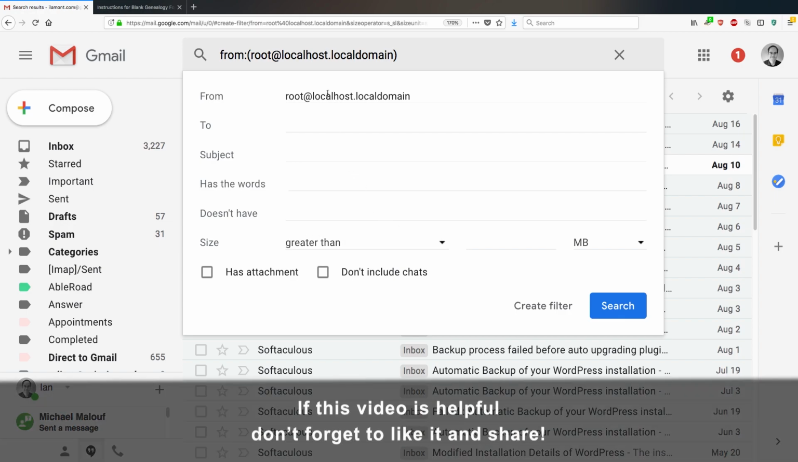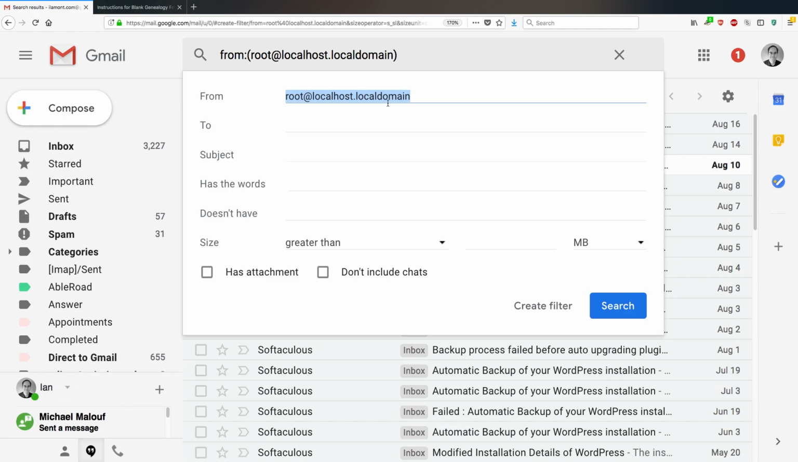I don't like using this particular email address because it's not a real email address. I can tell that because it doesn't have .com or .org or .edu at the end. I can tell that this is actually a software generated email address. It's not real. So I'm going to get rid of that.